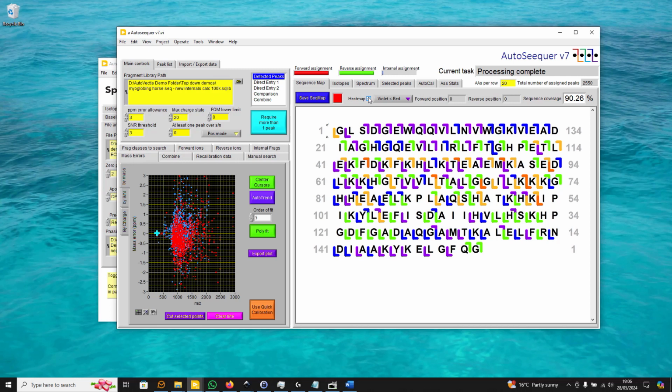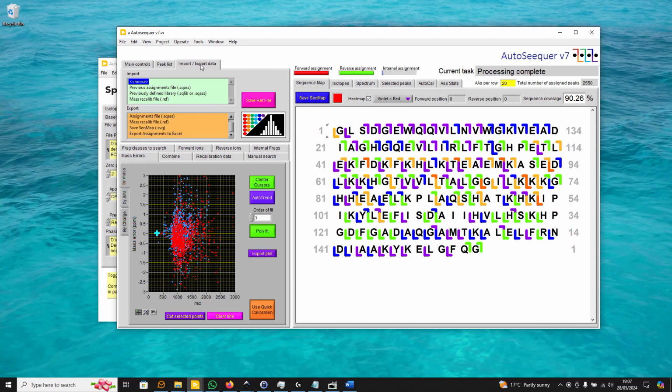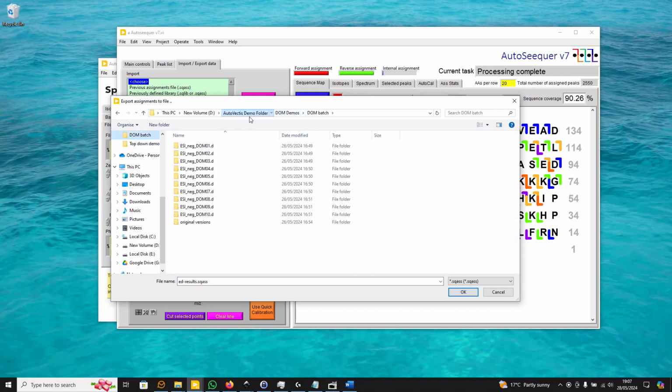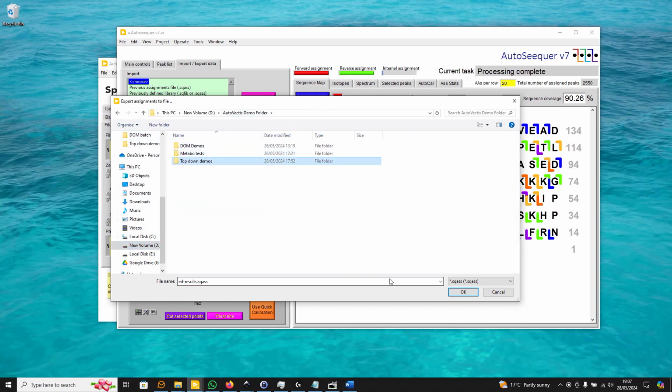Having carefully assigned all these fragments, we need to have a way to export that information so we can review it later or to produce figures. We can export the assignments to an sqassignments file on the Import Export tab. As with the sqlib format, the sqassignments format is also an SQLite database, so you can open and review them in any SQLite browser.